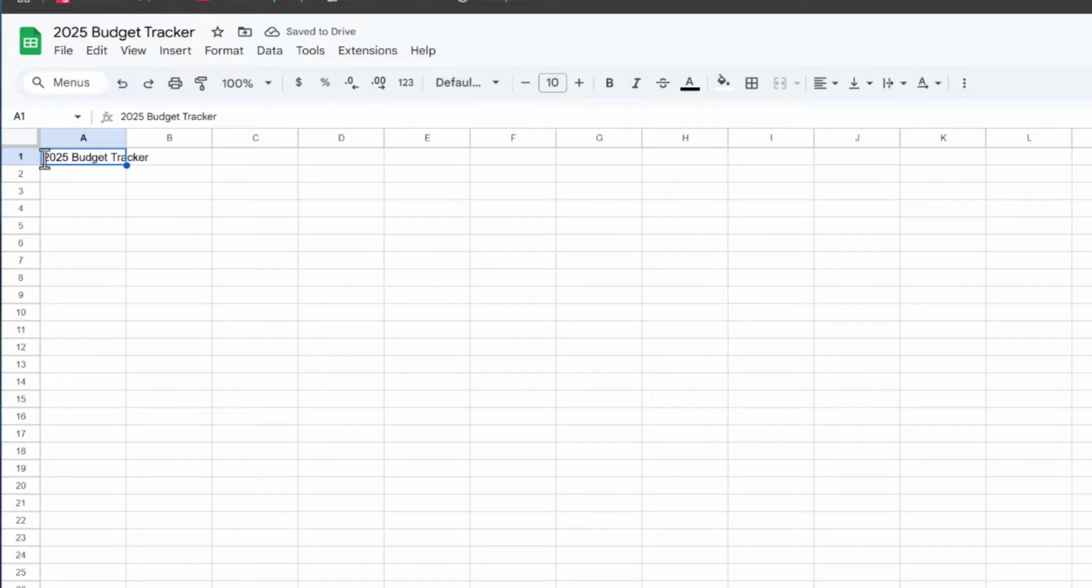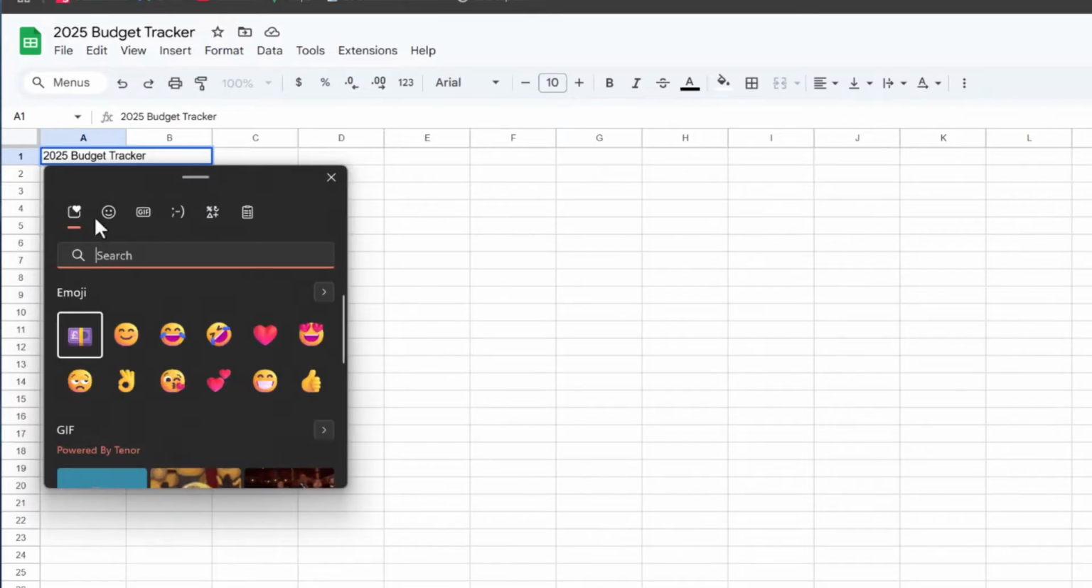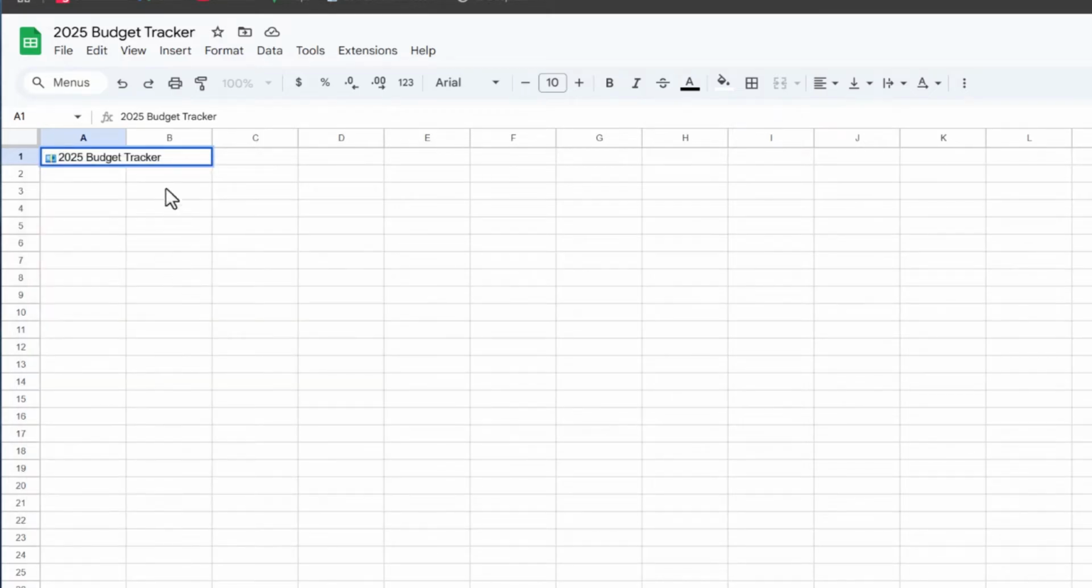Then I will come to the beginning of the text, and then on my keyboard, I will hold down the Windows key and dot. That will bring up this menu where I can enter an emoji. I will just search for a money sign and then pick one. To make it look professional, I'll highlight the title and make it bigger and bold.